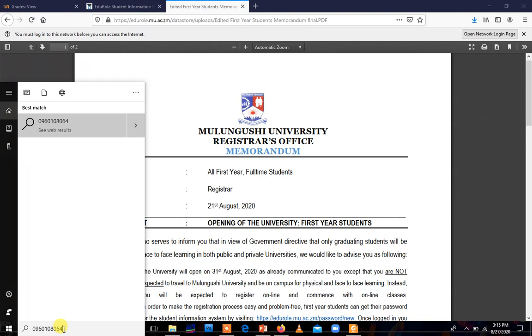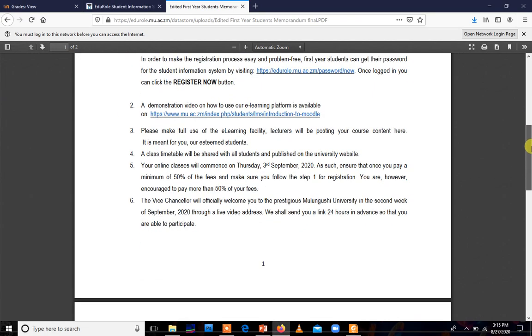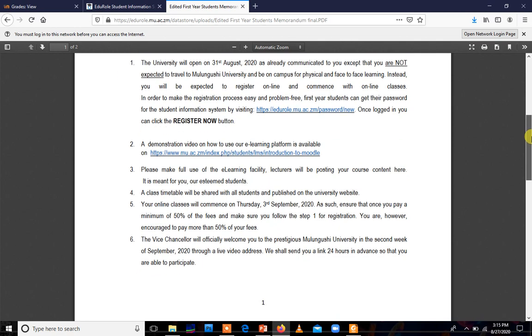Yeah, so this is the attachment I was talking about. You can read it through and see when you are going to open universities.